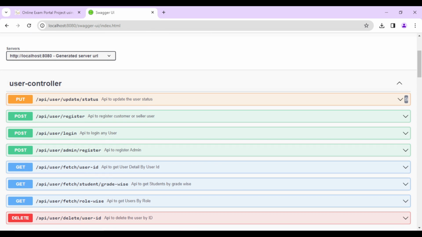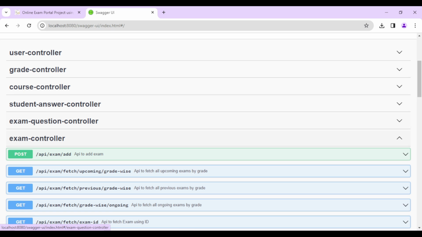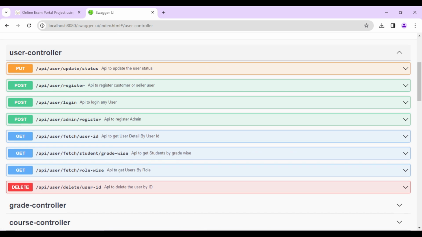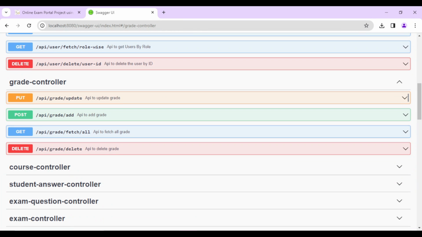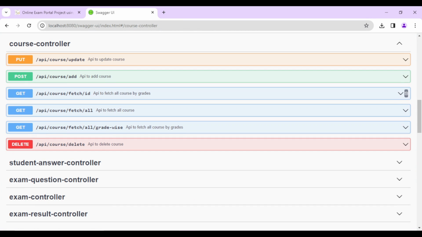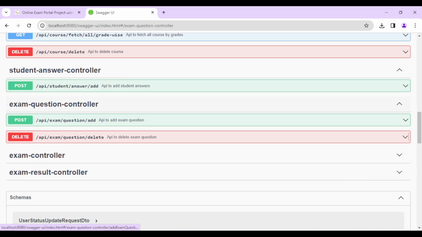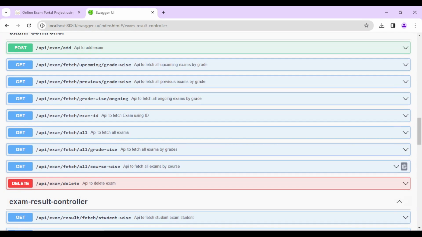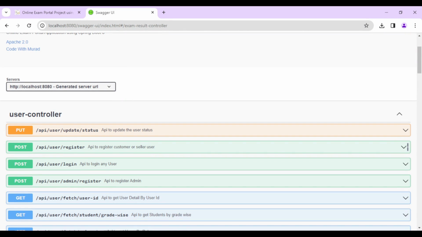Okay, so we can see here user controller. Firstly, let's see how many controllers I have created. Okay, total 7 controllers I have created, controller class. Okay, and inside user controller we can see multiple APIs I have created here. Okay, all the CRUD operations are there. Grade controller, course controller, student answer controller, exam question controller, exam controller, exam result controller. So here we can see I have created multiple APIs here. I think more than 30 APIs I have created here.